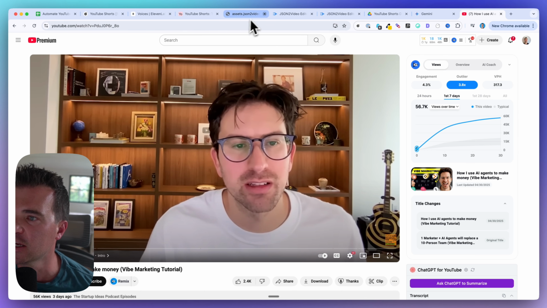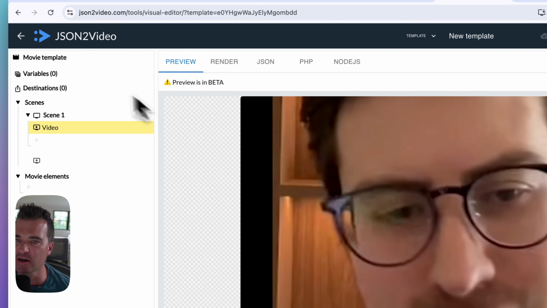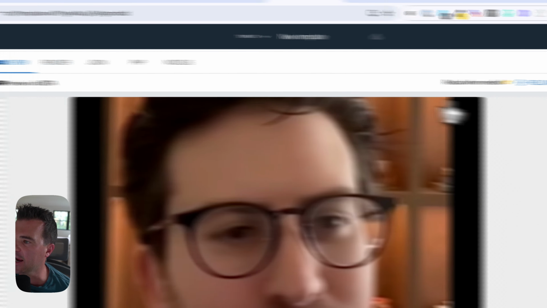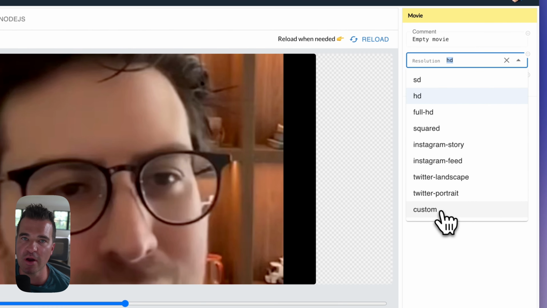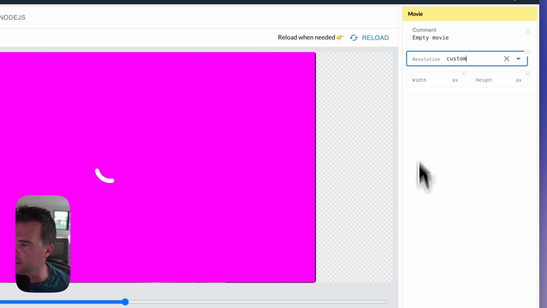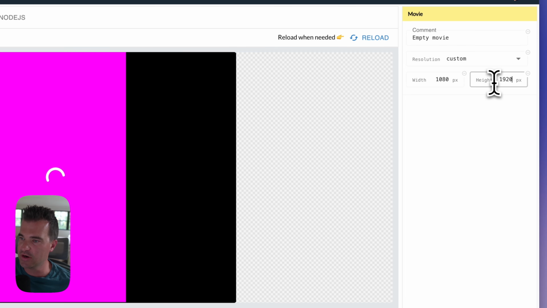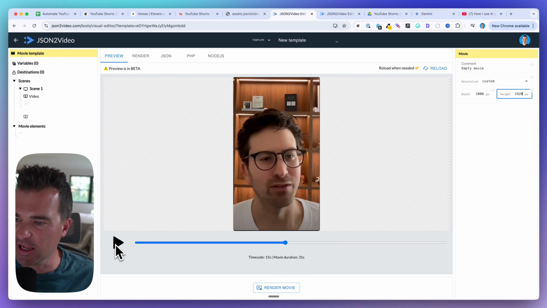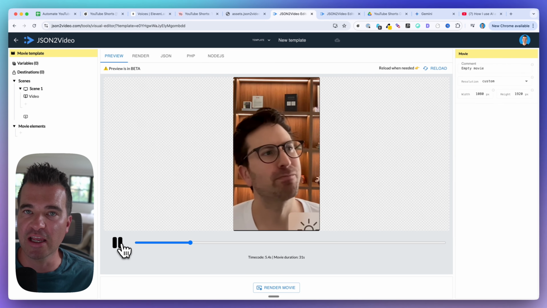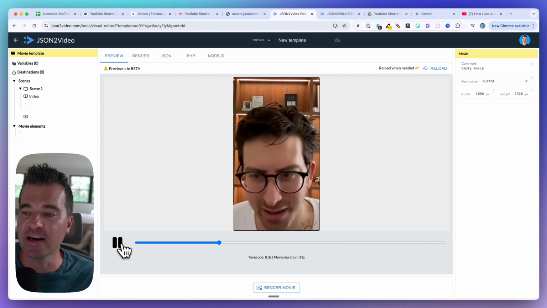And then once you have your video, this was in the video tab here, you want to come into movie template and change the resolution here to custom to do a vertical style. So go to custom, and then for width, we'll do 1080, and then for height, we'll do 1920, and now you've got your vertical video. So if we play this, here's the video of Greg, he's talking, but there's no sound, and it's vertical style.